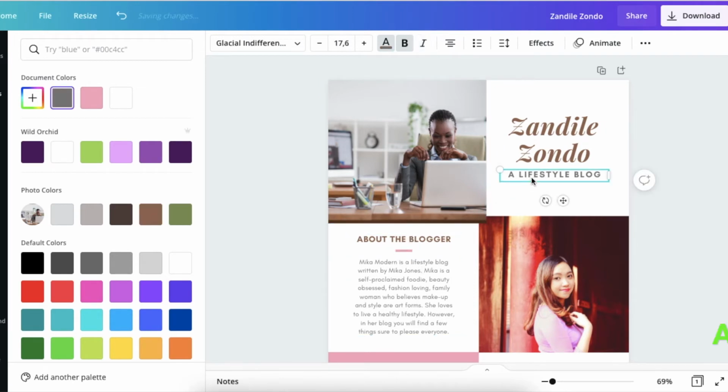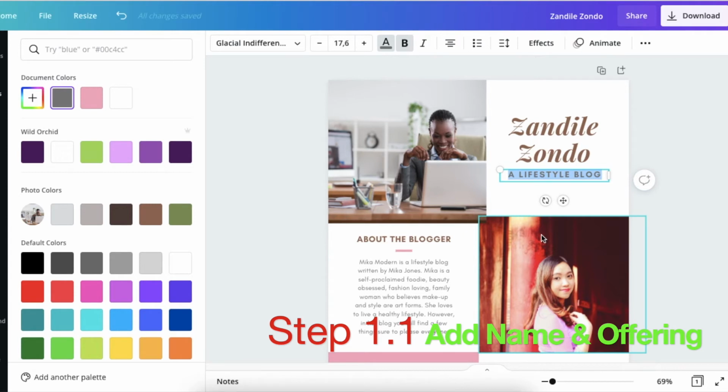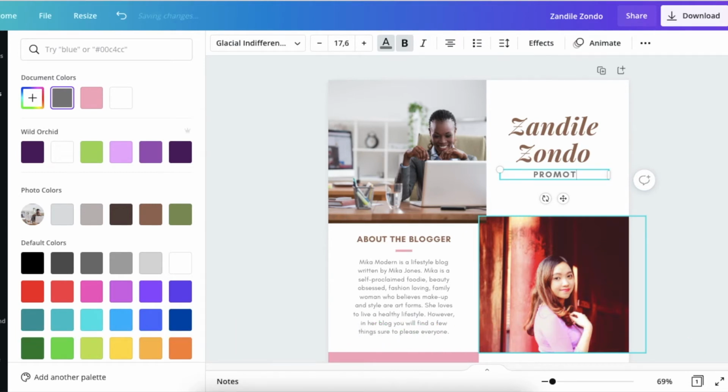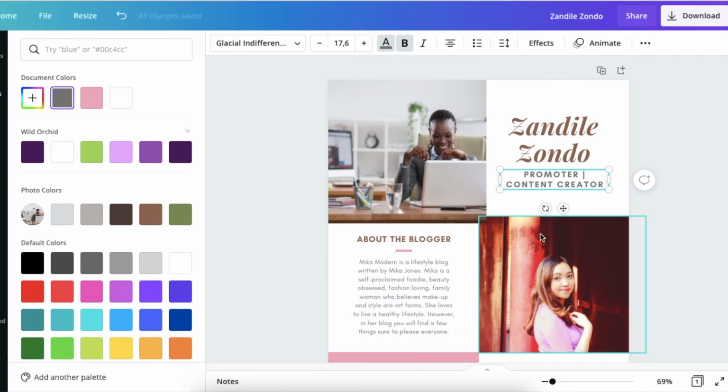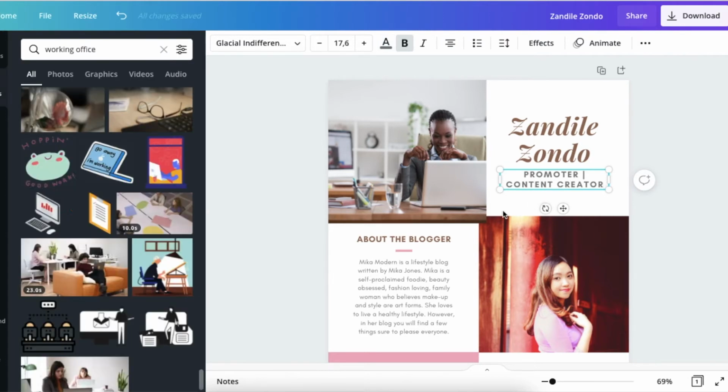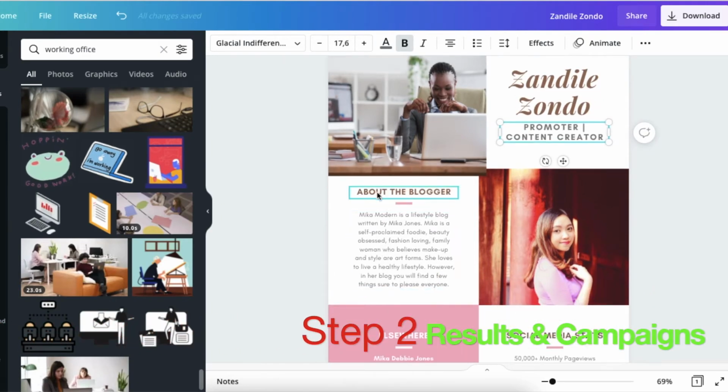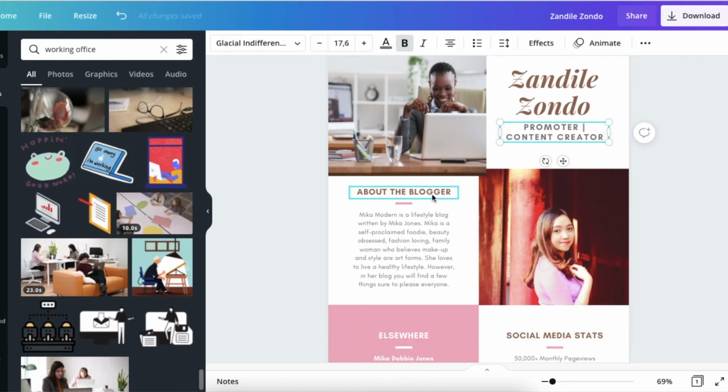So the next thing we're going to change is what we do. So let's call ourselves a promoter, or a social media manager. Whatever you do, say that there so that your potential customers know what you do. Next, you're going to slide to the next section where we're going to put results and previous campaigns that we've done. So this section is very important.